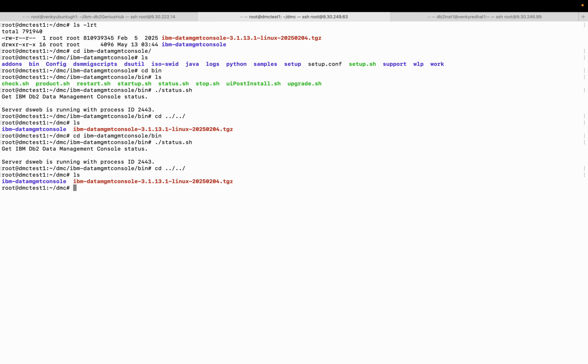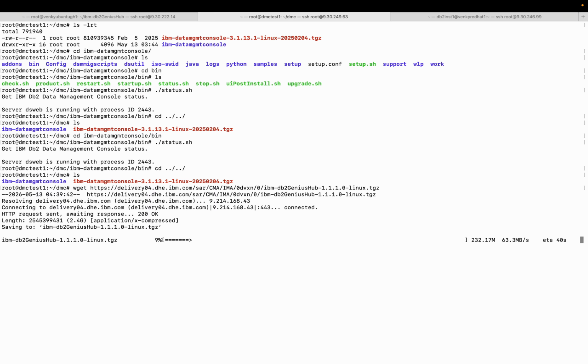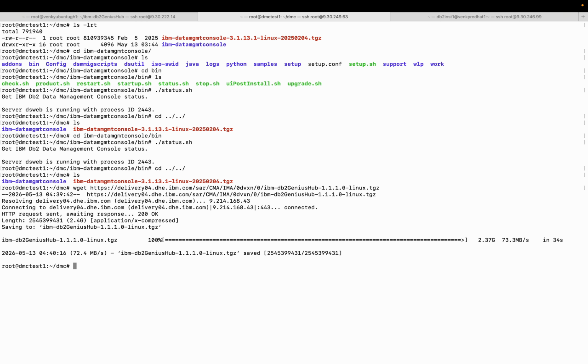Here I just download it by using the wget command. And this is a 2.4 GB data file. It will take a little time. Yeah, it's completely downloaded.